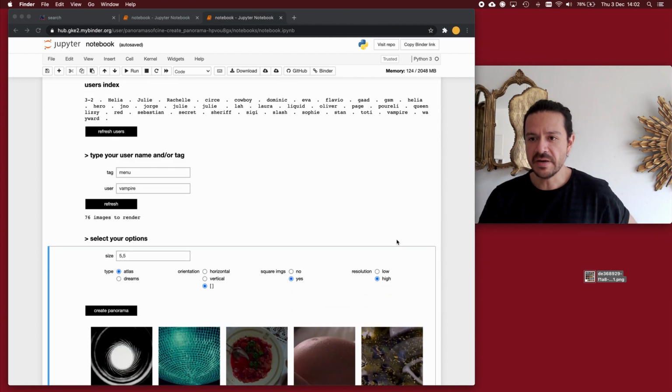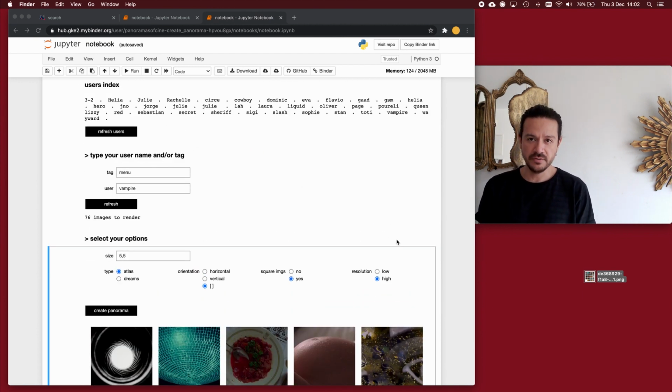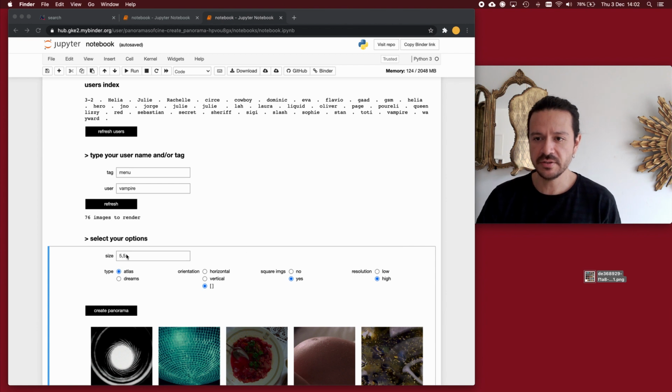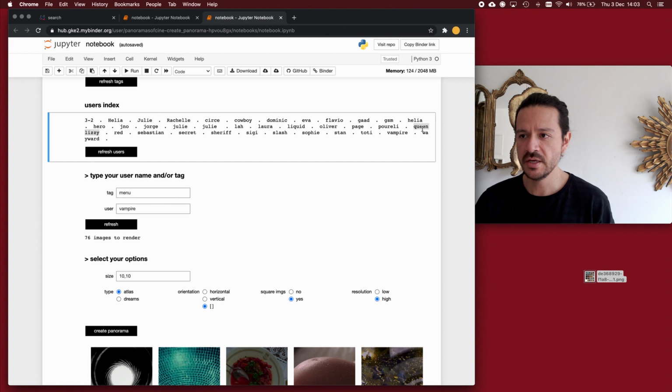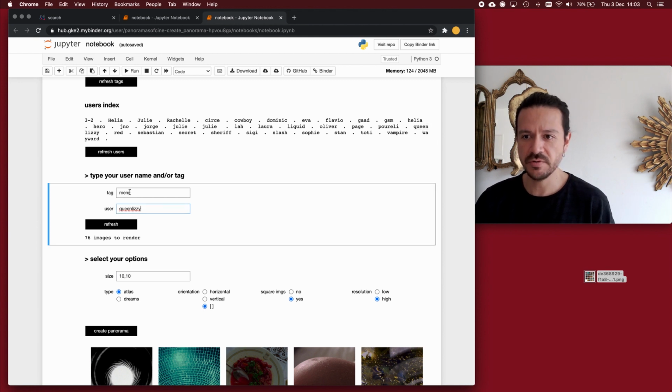Now, the maximum number of images that I can work with in order to create a panorama is 100. So I will create here a panorama of 10 by 10. I want to show you how it looks. And I'll change here the query as well.